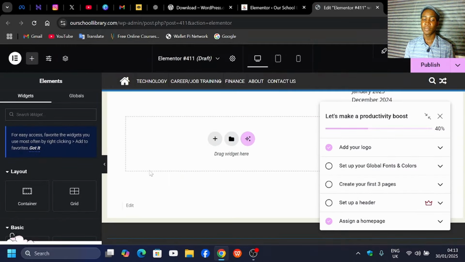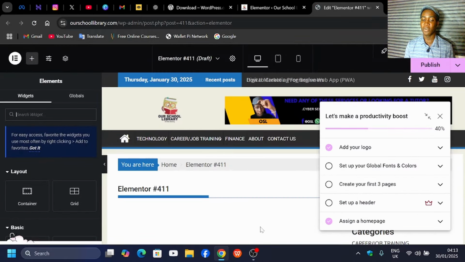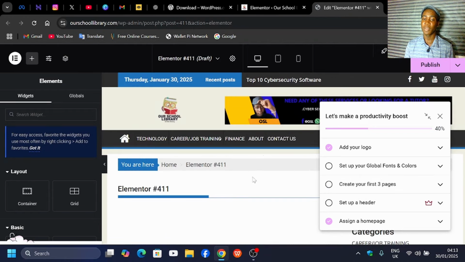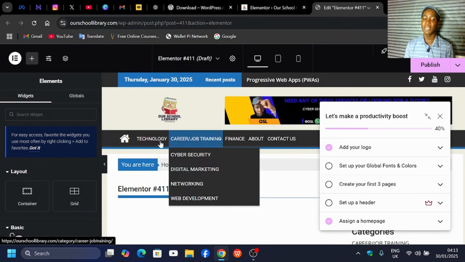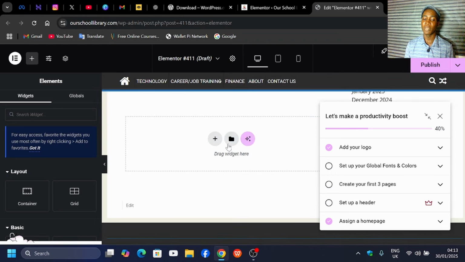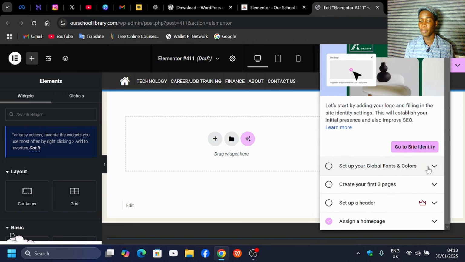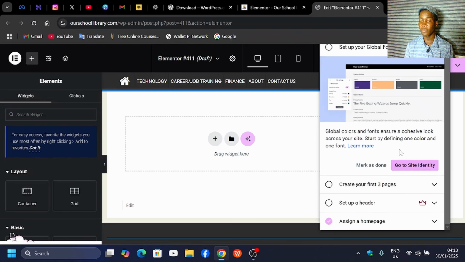Since you're working with Elementor, now we're trying to create a page. This is an already made website. If you are using WordPress, it comes with a default theme. So when you're using Elementor for the first time, it will give you something like this. It has a header already, but despite having a header, there's nothing in the body. So this is what you're trying to build, right? You can see it's telling you what to do. You can add a website logo, you can set up a global color, and stuff like that.